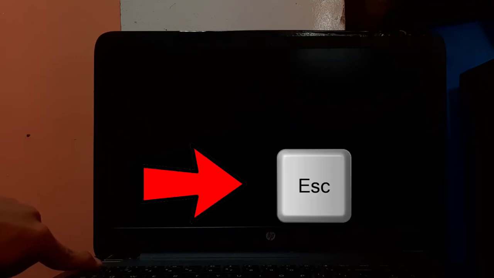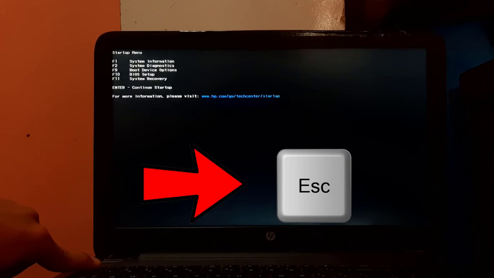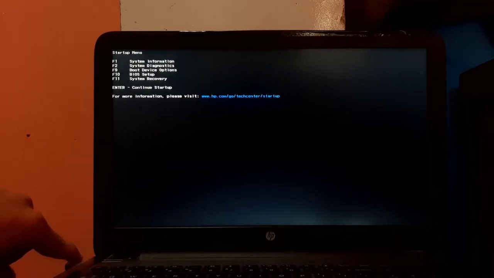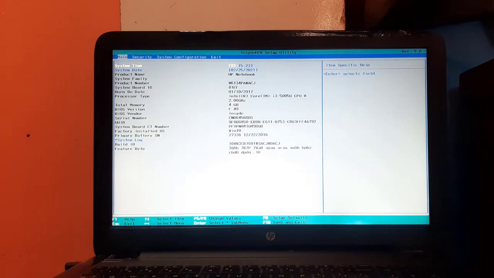Now we have to configure the BIOS. To configure it, press and hold the escape key when the system is rebooting. Now we are entering the boot menu. Now press the F10 key to configure BIOS. Now navigate to the system configuration tab.